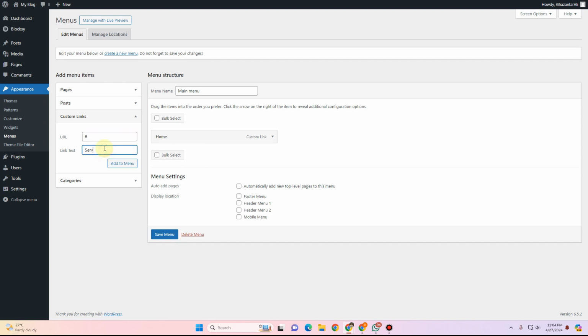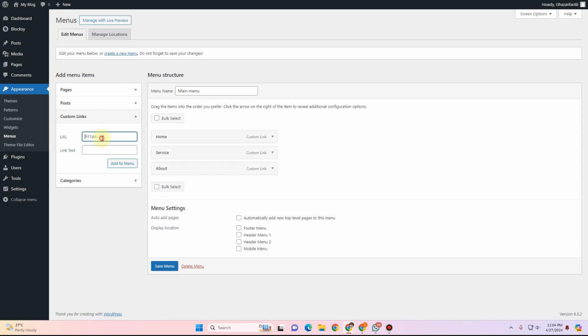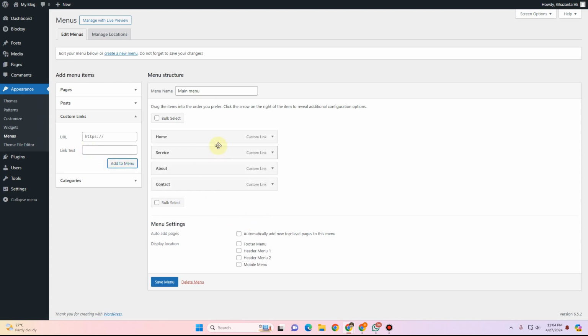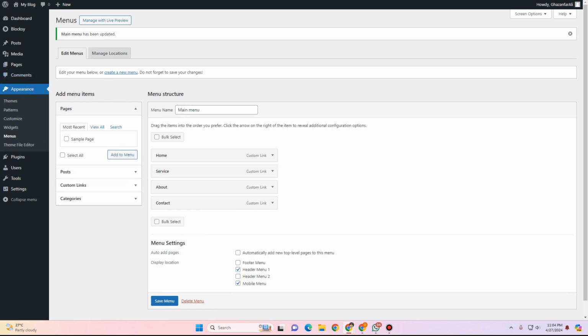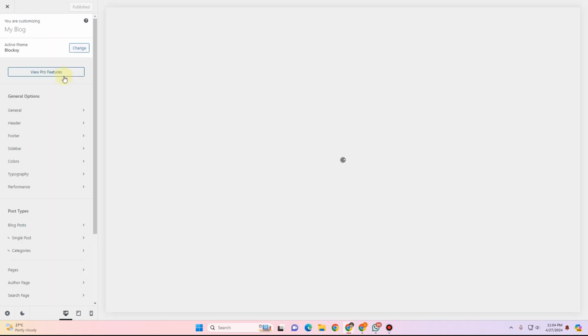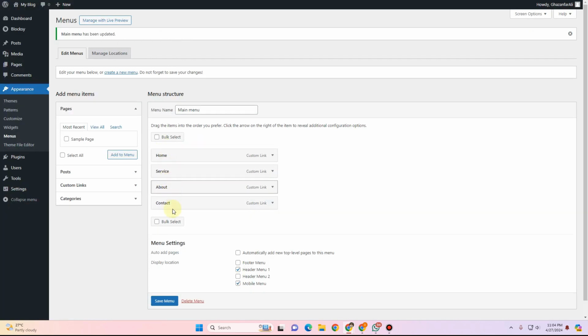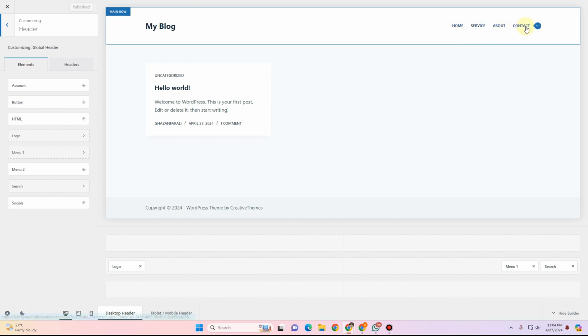And similar to this, I'll add further pages here. So home, services, about, and then I also want to add a contact link here. These are not pages, these are just custom links, and they are not clickable. Once you do that, from here just choose header menu 1 and then the mobile menu, and then click on save menu. Now that we have our menu created, we can go back to our customizer, and let's just give it a refresh, so that the menu that we have created gets applied here. So here you can see the menu that we have created: home, services, about, and contact. They are all showing right here.